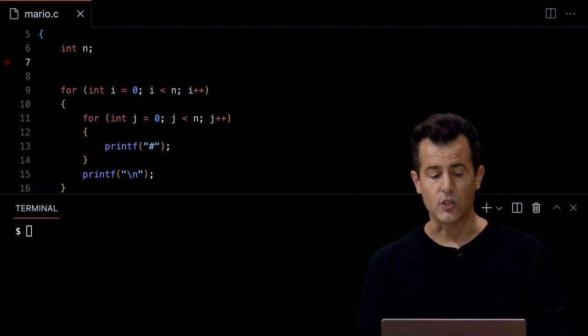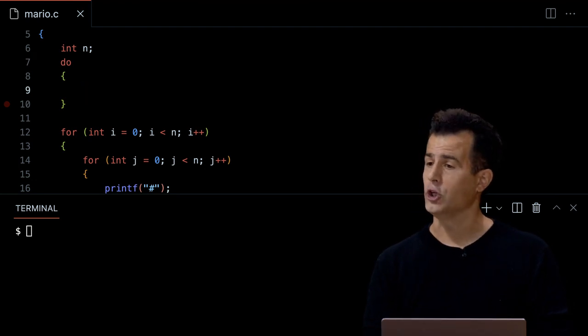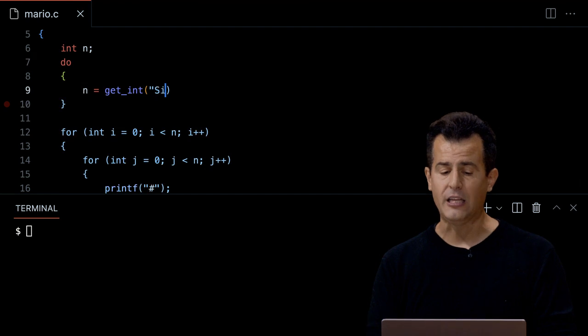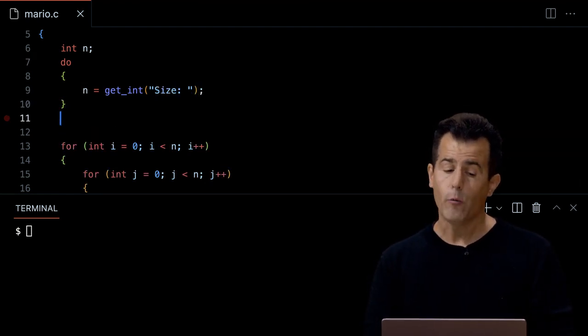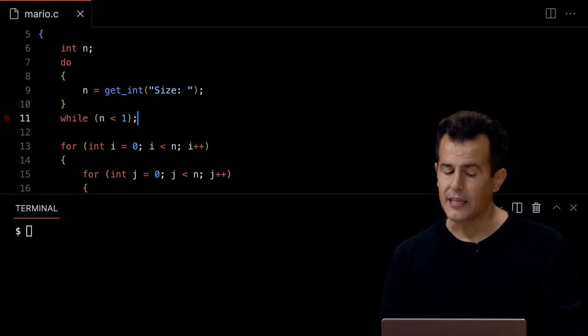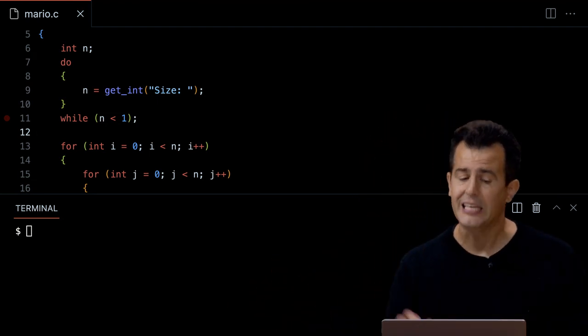Then I'm going to say this, do, literally. I'm going to open my curly braces. And what do I want to do? I want to assign to n the return value of getInt, prompting the user for size. Well, when do you want to do that? I want to do that while n is less than 1. And this code now achieves the exact same goal, but by never repeating myself.